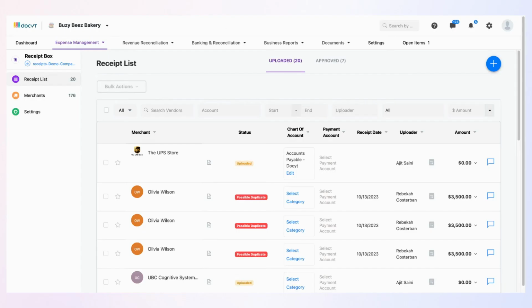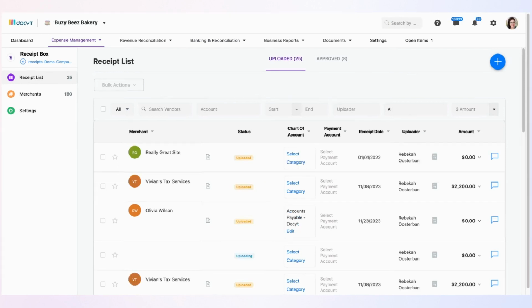To access the receipt list, go to the top header menu and click Expense Management. Select Receipt Box from the drop-down menu and choose Receipt List to view all your receipts. Find the receipt you want to distribute.